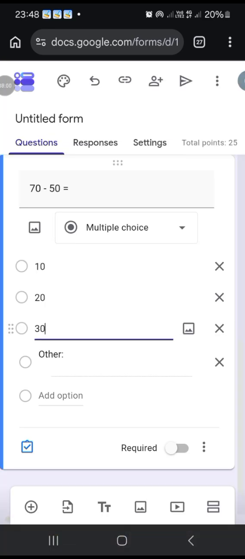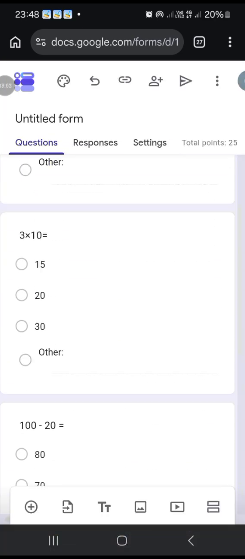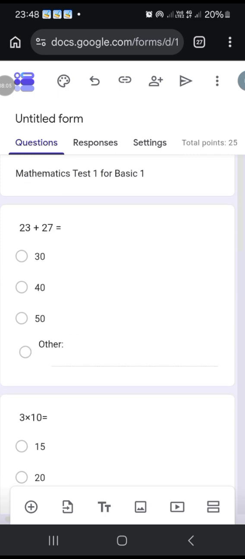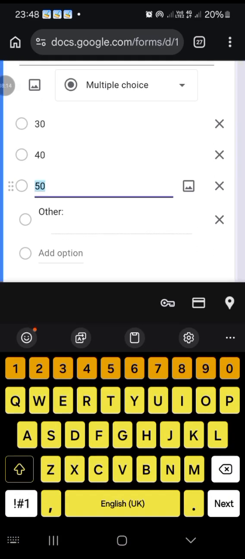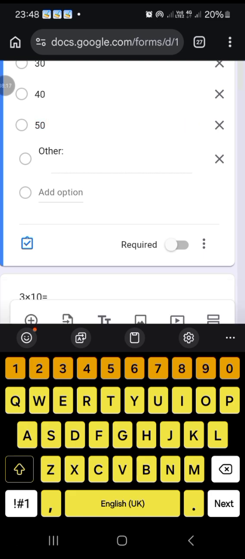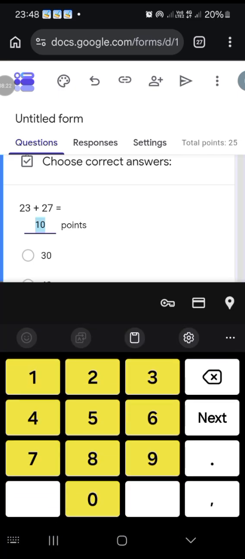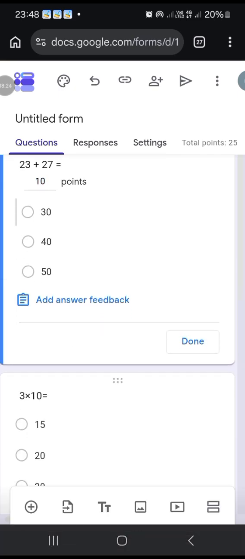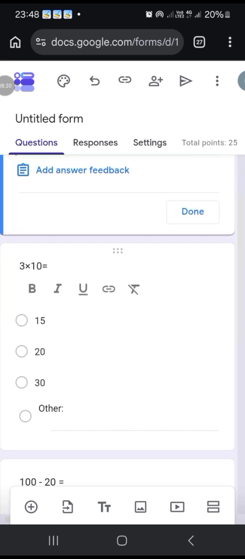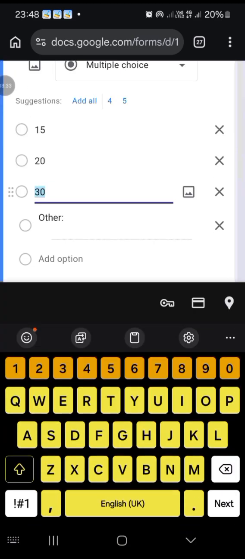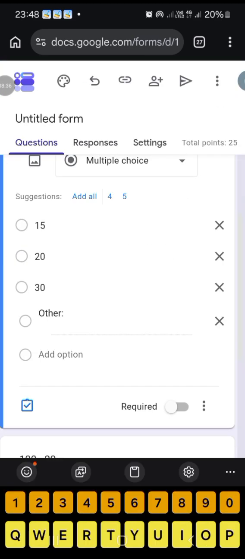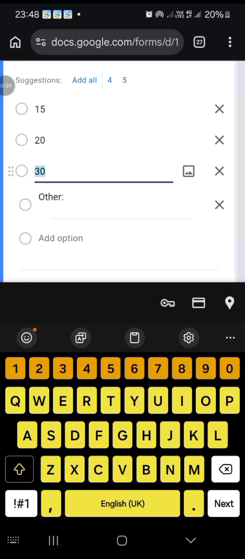So now let's assume that I'm done with the questions. I need to pick the correct answers. Yeah, so 23 plus 27, the correct answer is 50. So I'll come here and click 50. Look at it, I want to tick it, good. The correct answer is 50. You see, it's good now. Then the second one, 3 times 10, the correct answer is 30. Once you click on it, you tick good.